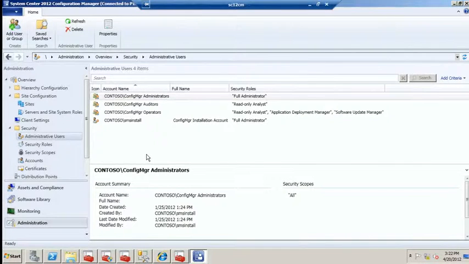So I've added in a few accounts here. You can see the SMS install account is still there. That's the one I used to install the site. Typically, I would go back and remove that so that all vestiges are removed.